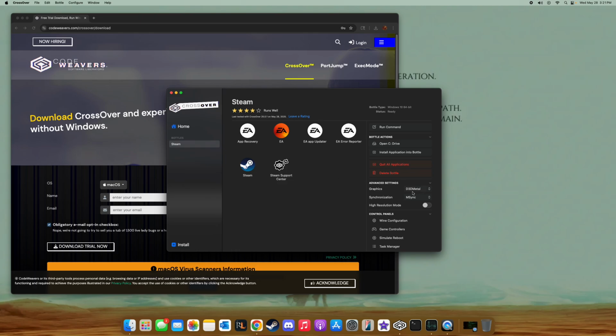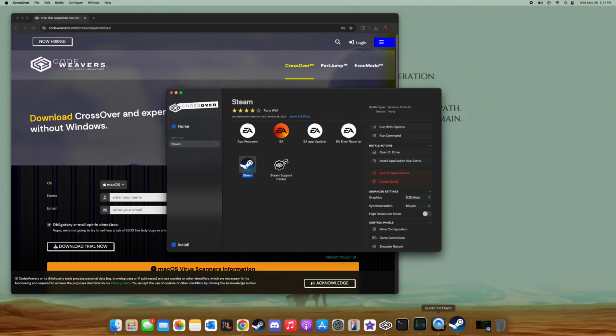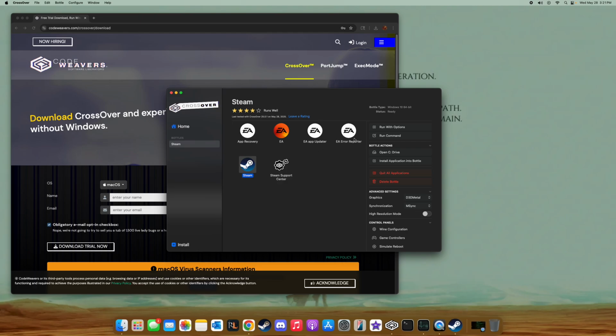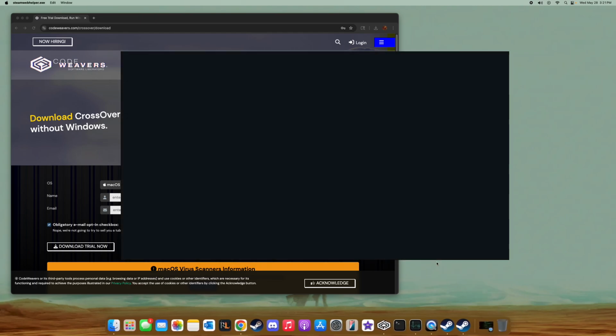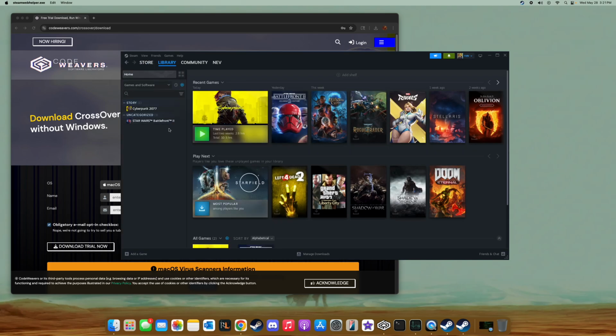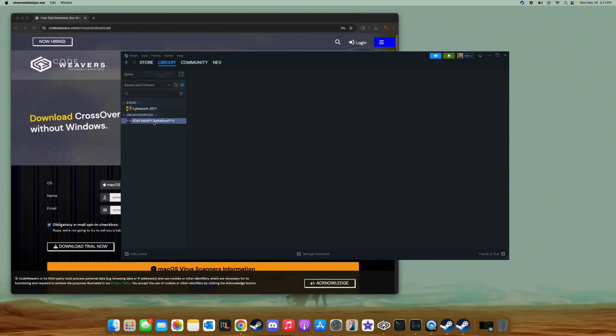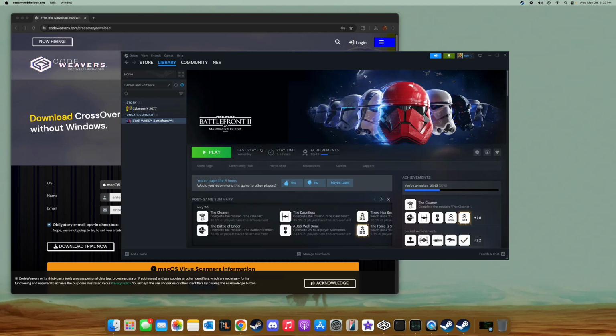And then once you have that set up, you're going to just open Steam, and it's going to prompt you for your login information, so you have your full Steam library ready to go. I'm already logged in, so you won't see any of that. But as you can see, right now, Cyberpunk is not natively released on Mac, but I have it downloaded. I've been playing it, just made a video on it. And I also have Battlefront 2 downloaded.